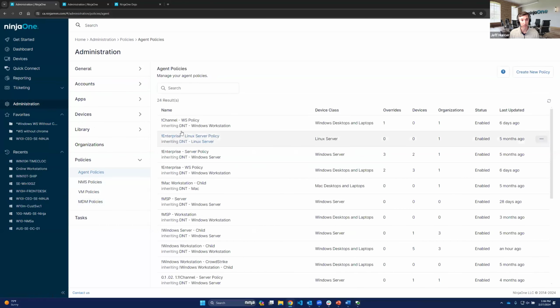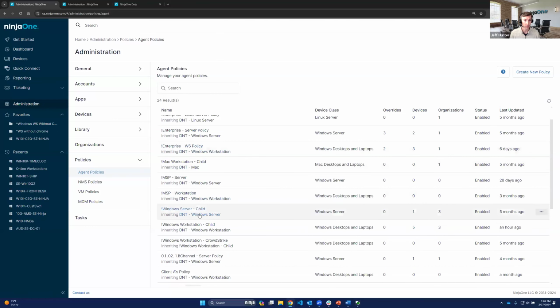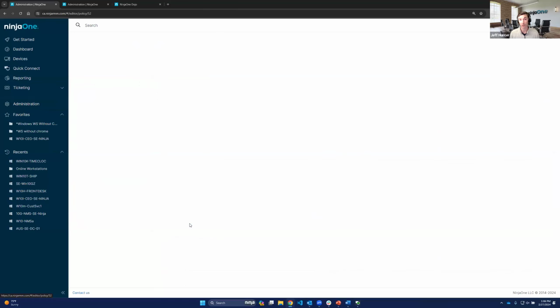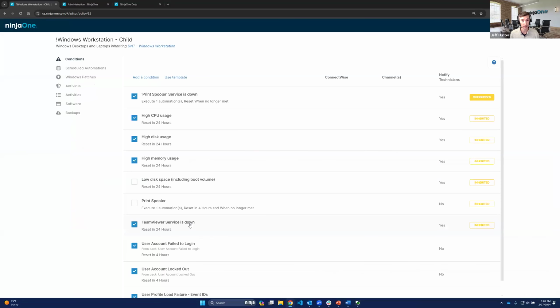We'll see the agent policies here. We're going to focus primarily on Windows patching today, just because it's a numbers game, and that's the bulk of what people are managing today with Ninja. So this is primarily going to be Windows patching focused. And so therefore, we will go ahead and dive into a Windows workstation policy to start with.